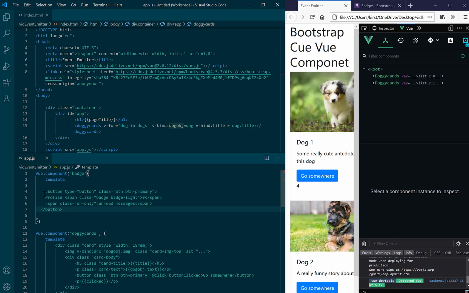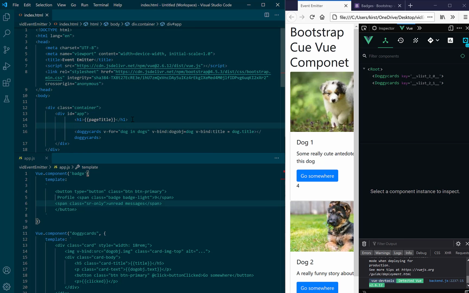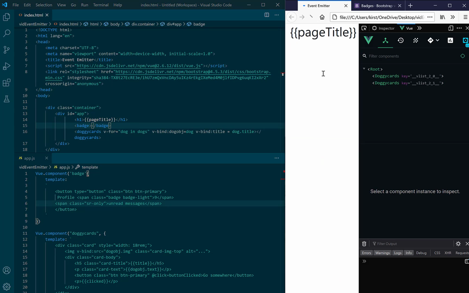Okay. Perfect. Indenting looks awful, but okay. There we go. A little bit of something there. Okay. So if we look at the template, then let's go ahead and just put it in here. So I'm going to put it underneath my H1. I'm going to put, we called it badge, and it doesn't have anything in it yet. So let's just see what happens.